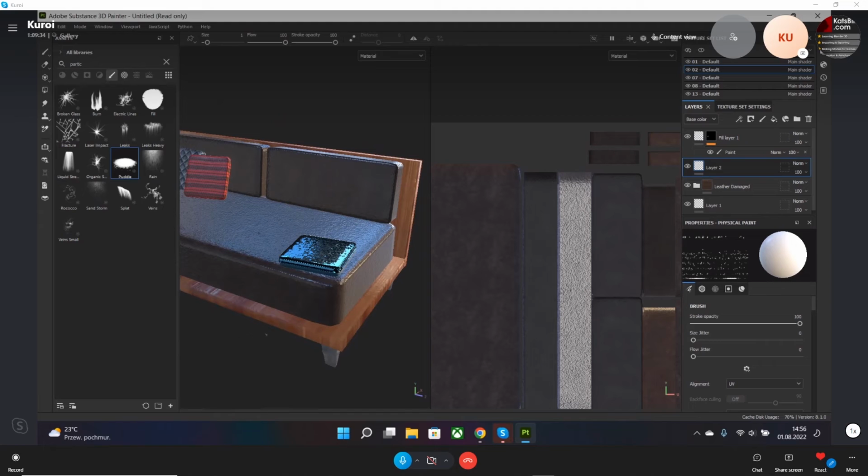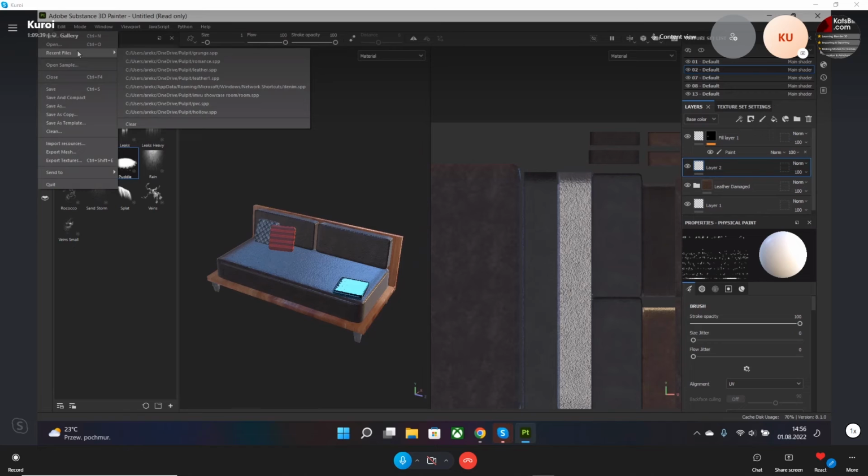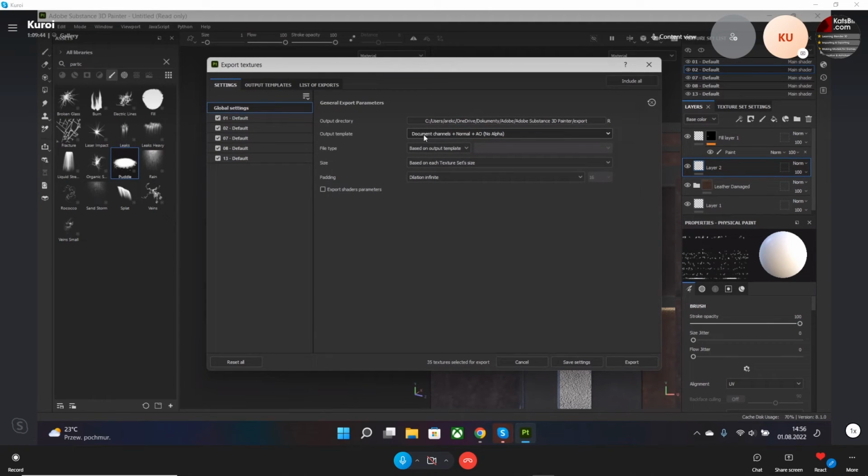And when it comes to exporting, last time we were exporting, so just quickly go to export textures, and you can usually go with this one.